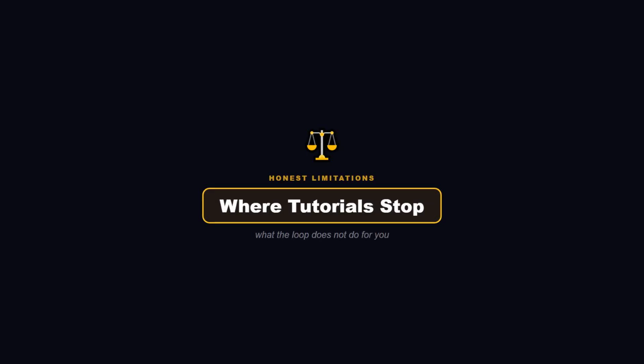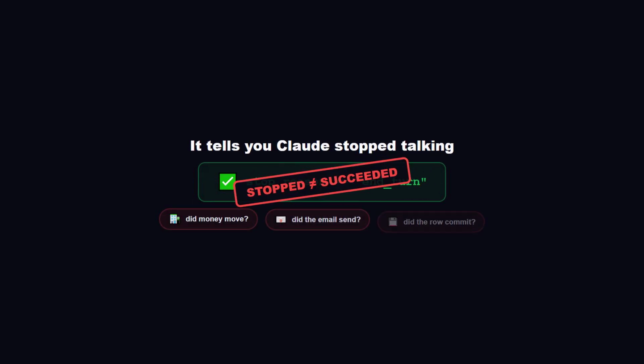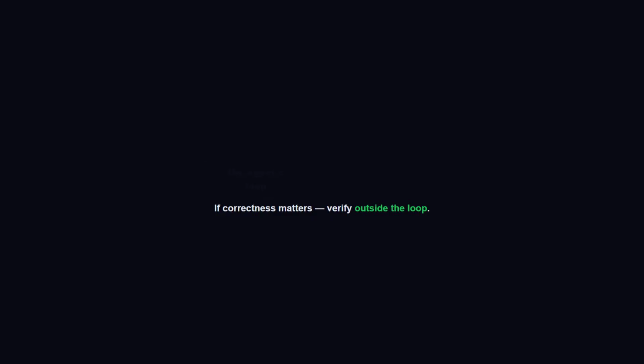Now the honest part, because this is where the tutorials stop. Stop reason tells you Claude stopped talking. It does not tell you the task succeeded. End turn on a refund agent means Claude finished its turn, not that money moved. If correctness matters, you verify with your own code, outside the loop.